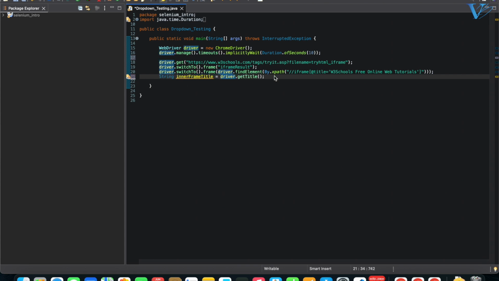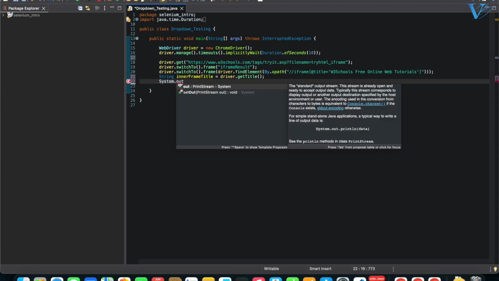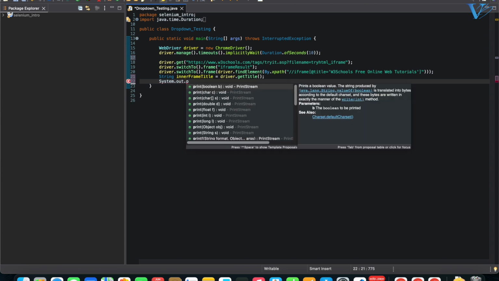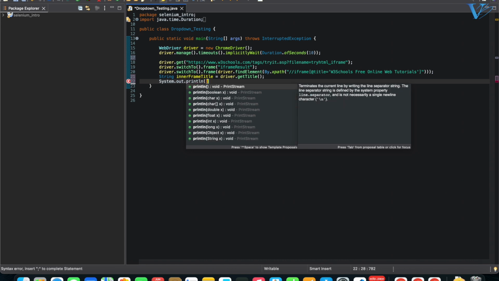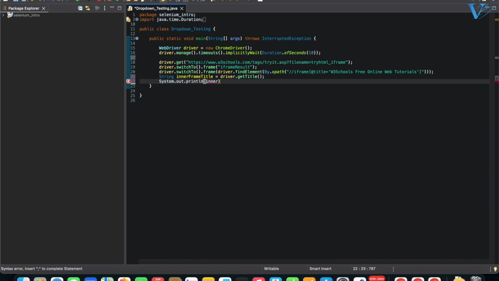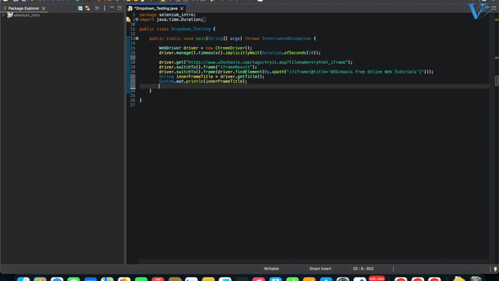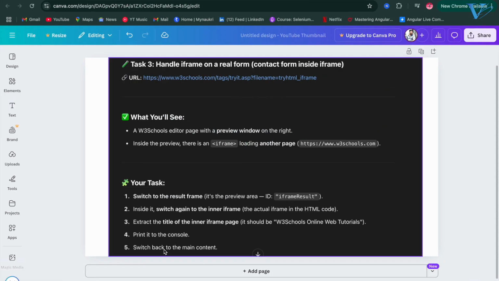So we'll create a string innerFrameTitle, and we'll just store it in that variable, and then we can simply print it out using the System.out.println method. Now there is one thing: if our control had been on the outer iframe or the outer web page, then driver.getTitle would have fetched the title for that outer iframe or the outer web page, based on where the control is at the moment.